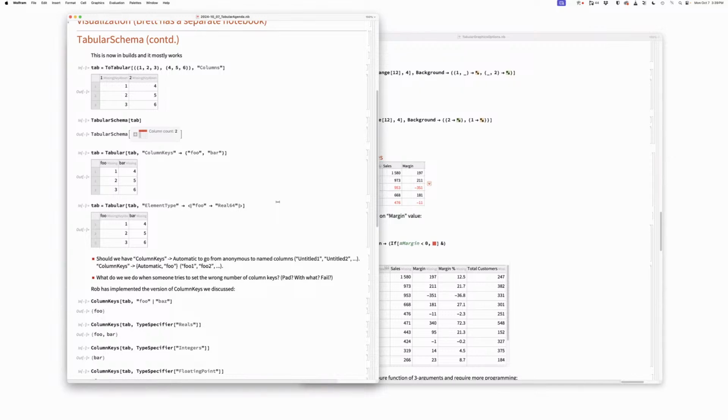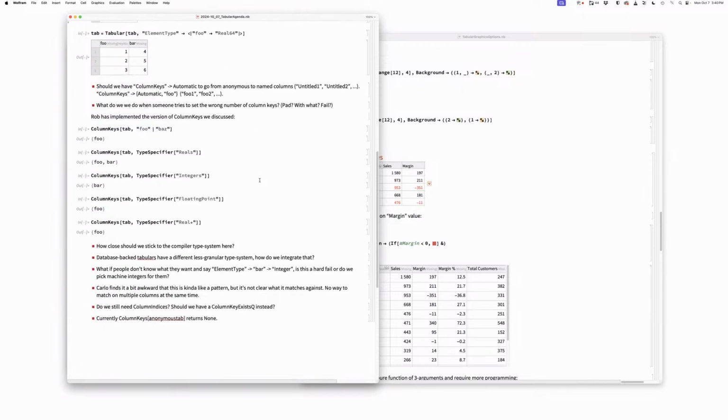Okay, next. What do we want to do when someone tries to set the wrong number of column keys? So you have 3 columns, you just specify 2. What happens? I think you default to have column 3. Yeah, okay. That's settled. Good.